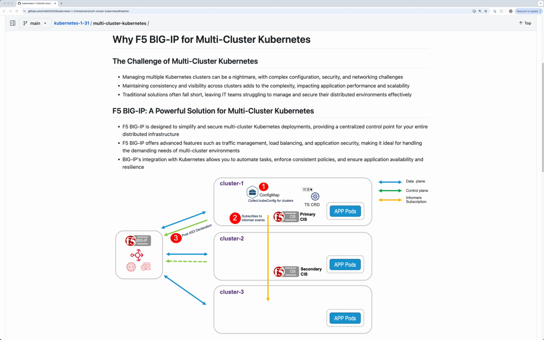Traditional solutions have really fallen short. There are multiple solutions out there, maybe creating some statics. But every time you change a pod IP, or an application goes up and down, it comes up with a new IP address, and you have to go and update your static. It's not really working. IT teams are struggling to manage and secure their distributed environments effectively. That's basically what we're hearing. That doesn't even get into the high availability aspect of this.